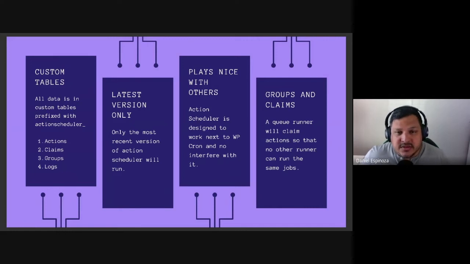One of them is actions, and so that's where the actions or the jobs are defined. The claims table is where a queue runner's claim on a group of actions will be recorded, so that other queue runners will know, hey, don't touch those actions, they're off limits because they're being processed. Groups, the groups concept is that if you need to group actions to run in a certain order, or if you want to group them by plugin. So maybe you want specific plugins' actions all to run at the same time, you can group actions. And then there's a table for logs, and this is the sort of breadcrumb trail of actions, when they were created, when they ran, and what the outcome was.